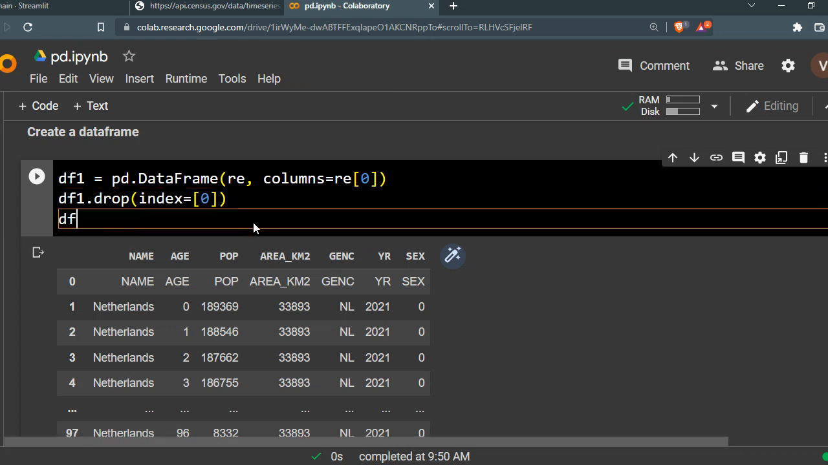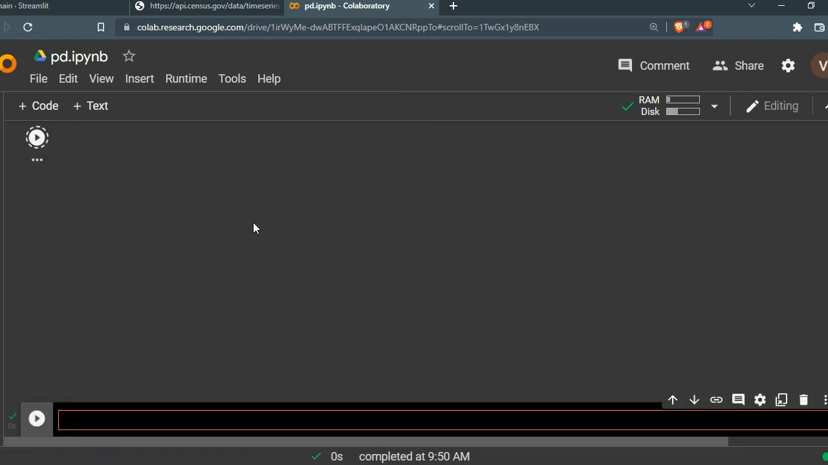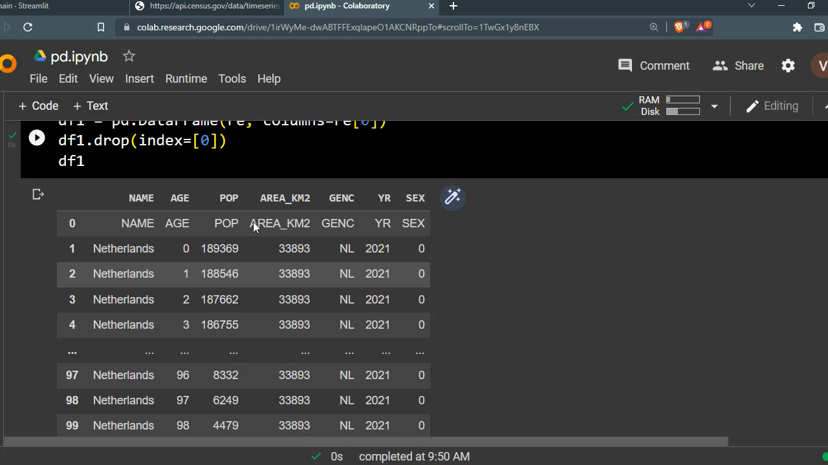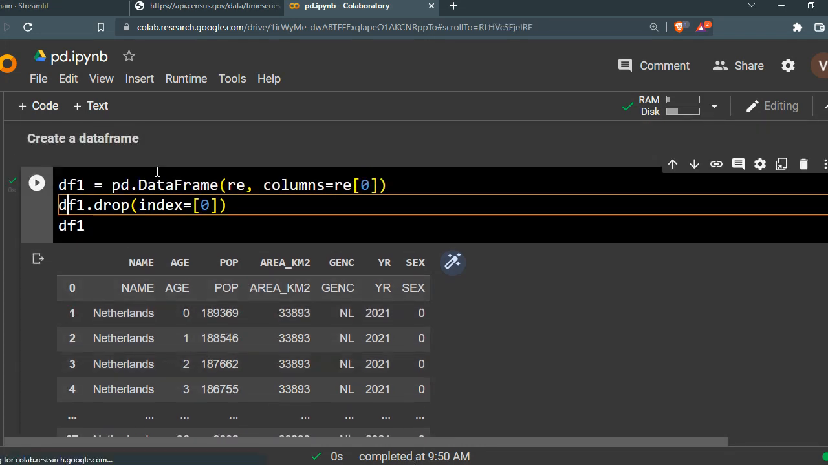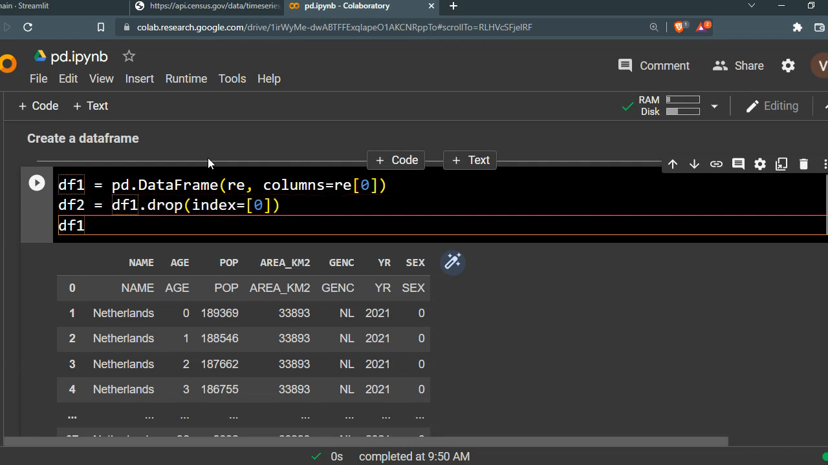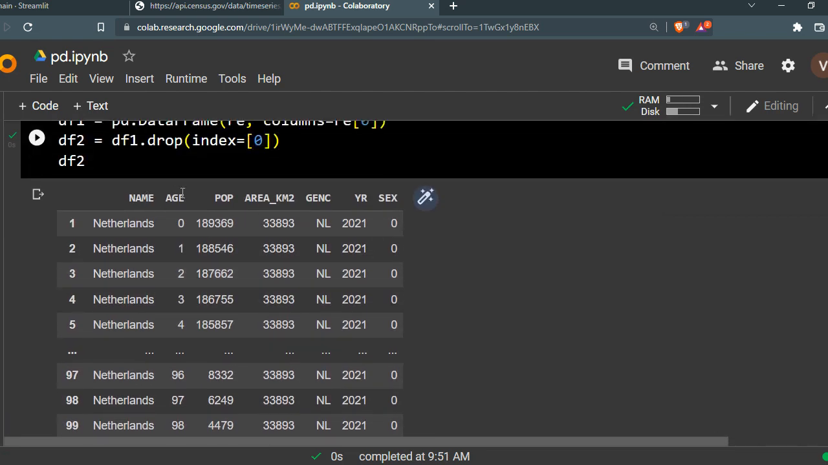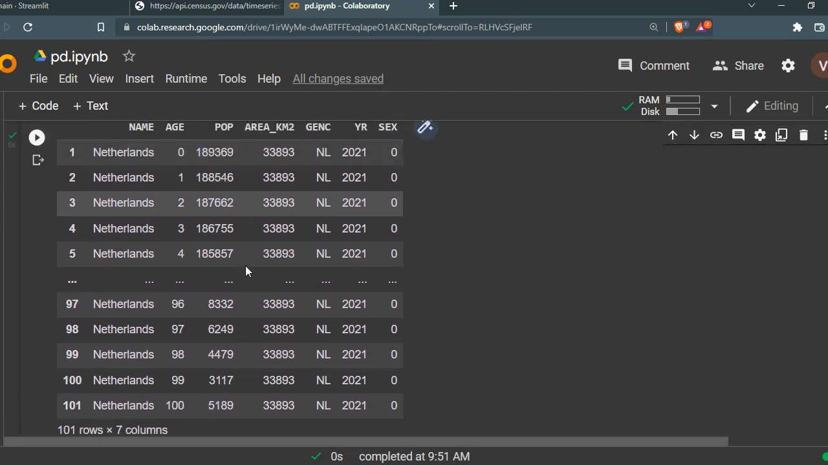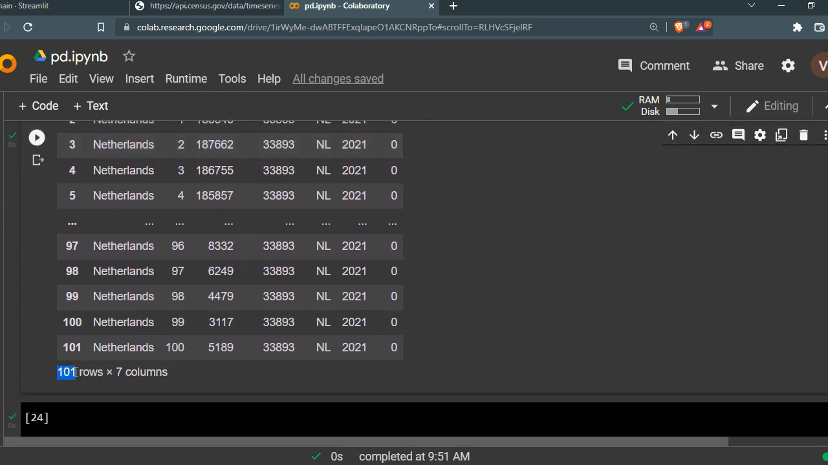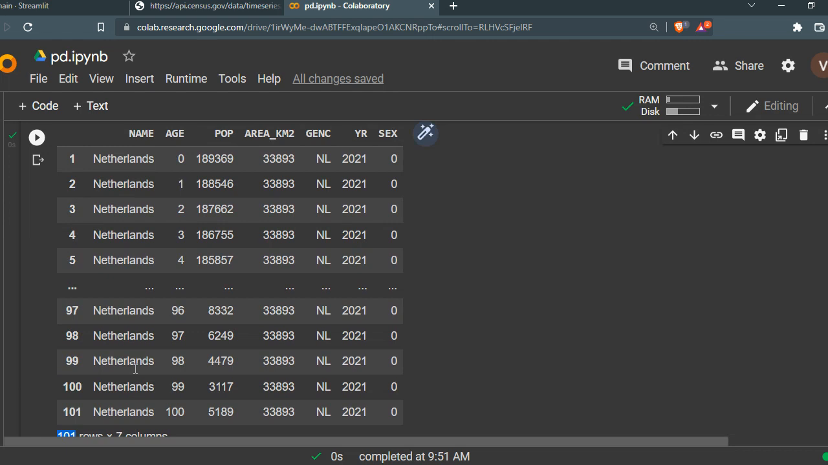And now after that, we're going to see what we have. So let's just run this. And oops, we still have it. We need to save it actually in another one. df2 equals this. So df2. Okay, this one is going to be a new one. Yeah, so name, age, population. Then you see we have from index 1 now. Awesome. So this is our data frame. 101 rows and 7 columns.